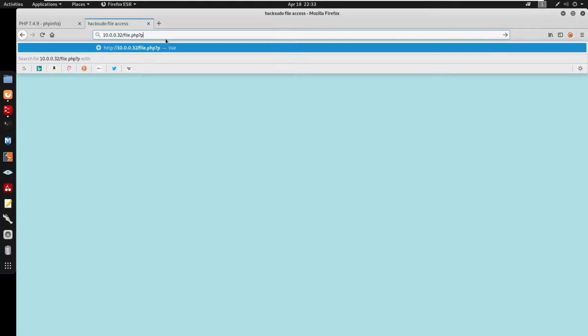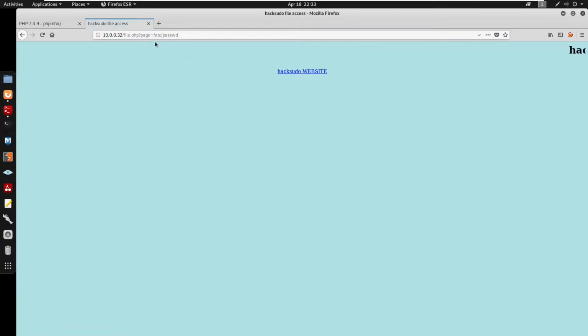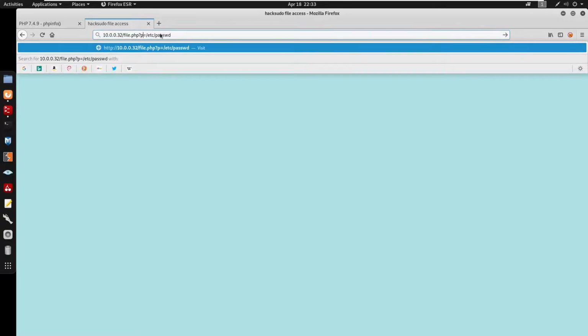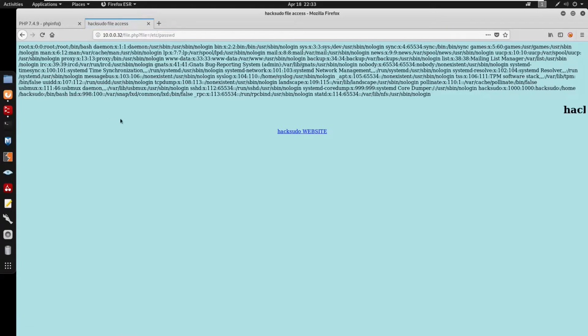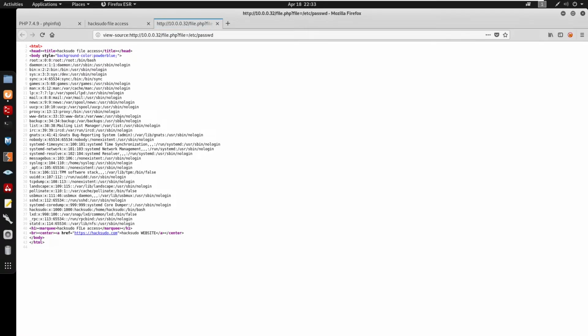So the first thing I would do is actually do page equals /etc/passwd. Before fuzzing, I like to try page and also file. Looking at file, it doesn't seem like we have to do any fuzzing. So we do get the parameter as file, right? So we can run a /bin/bash under here. It does seem like we have the user root and also a user as hacksudo, right?